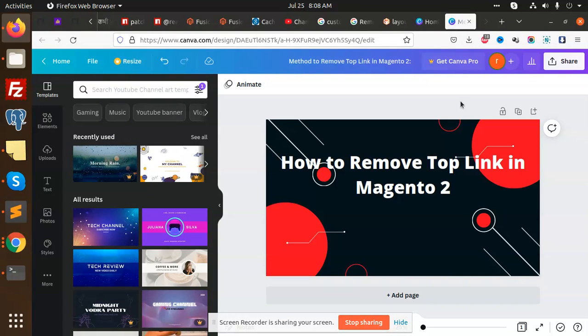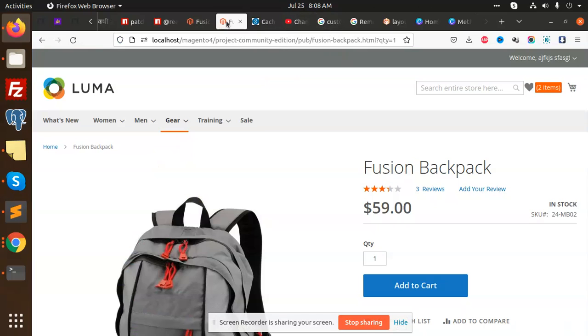Today we are going to learn how to remove top links in Magento 2. You can see that in our theme we have the top links like My Account, Sign Out, My Wish List, everything. If you want to remove such kind of things, let's see how we can remove them in Magento 2.